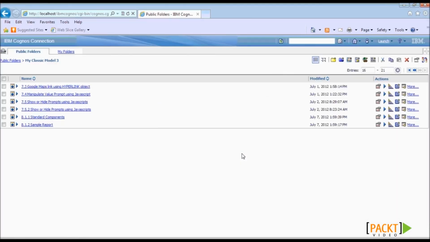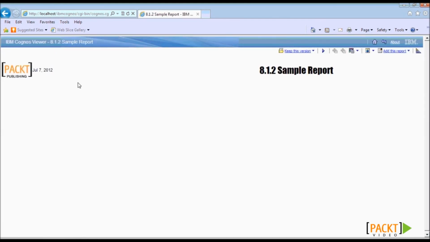If I now go back to the public folder and refresh the list, I can see 8.1.2 sample report. If I run this report, I can see the changes to header are automatically reflecting in 8.1.2 sample report. So the report execution time is now removed and report execution date is now showing next to the logo. This way I have made change only to the main report. It is automatically reflecting in all the reports where I have used the layout component reference.